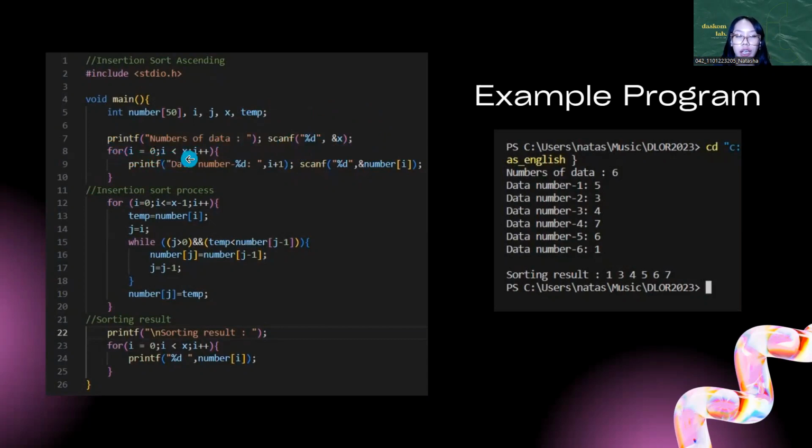Okay, next, for i = 0, i less than x, i plus plus. This loop is used to input the data from the user, and it displays a prompt for the user to enter data for each iteration. Next, scanf reads the data entered by the user and stores it in the numbers array at index i.